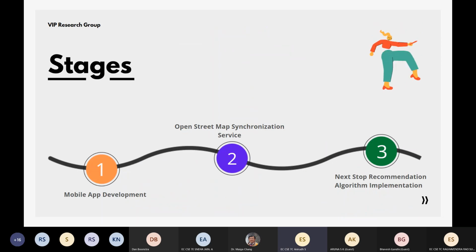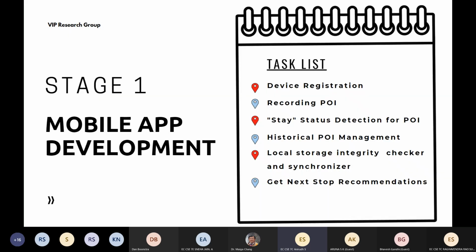So there are 3 stages in the research outcome. The first stage was to develop the mobile app. Second was to make the OpenStreetMap synchronization service to make sure that the app functions even without internet connectivity. The third stage was to develop the recommendation algorithms, the 2 algorithms that we discussed before. So let's start with stage 1, the mobile app development.